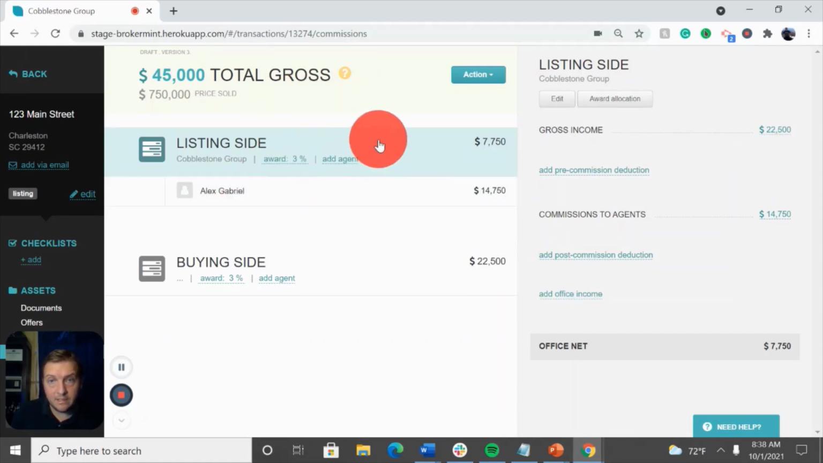Okay, so I'm going to click into the listing side here, and I can see that from the listing side, which is the side that we're concerned about, the total gross was $22,500. Right, $14,750 was paid to the agent, and then the office received $7,750.